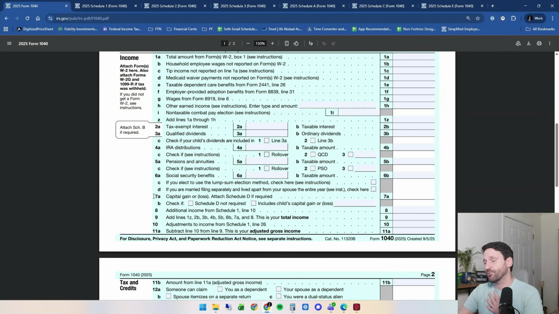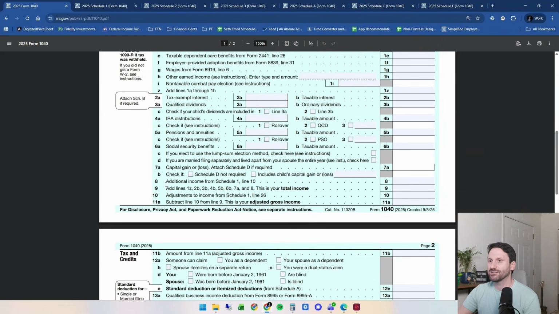Capital gains and losses get pretty complicated. If you have any capital losses, like losses from stock transactions, you can offset those losses against capital gains, but you can only show a net loss of up to $3,000 per year, and the rest of it gets carried forward. Again, not going to go super deep into that in this video, just want to show you where that would show up.